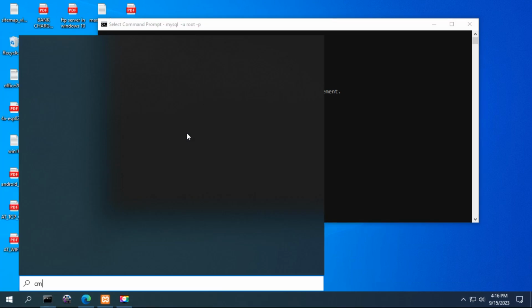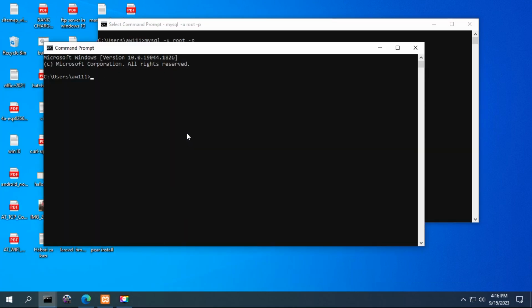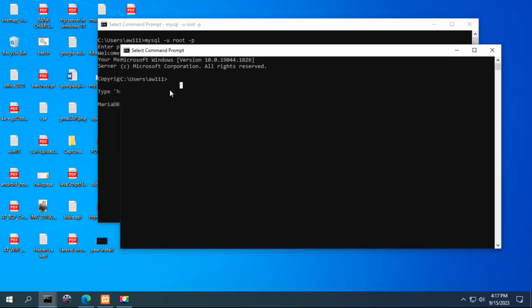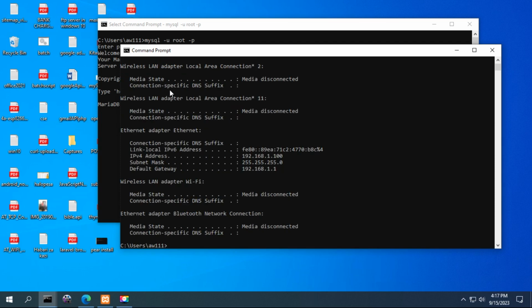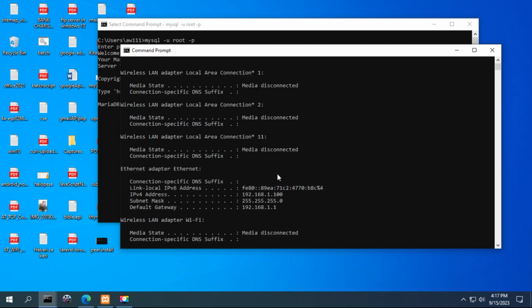For a remote connection, you need to know the address of the database server. For instance, my computer is connected on a local connection, and the IP address is this one. So it is assigned with this IP address.